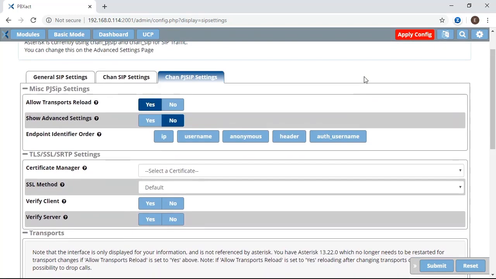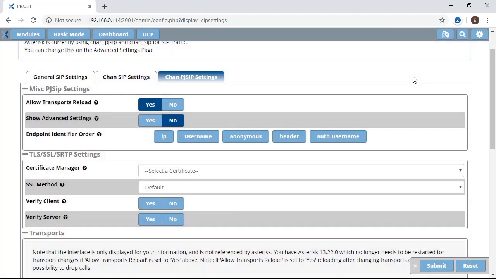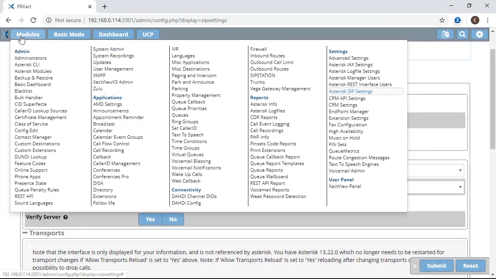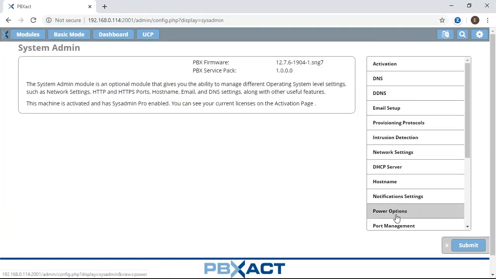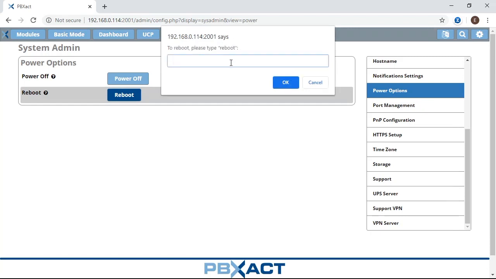One of the last things we need to do is just apply all the configs we have done so far. And after that, we will just need to reboot the system to have everything ready. For rebooting, just go to Modules, System Admin, Power options, reboot, and type reboot.